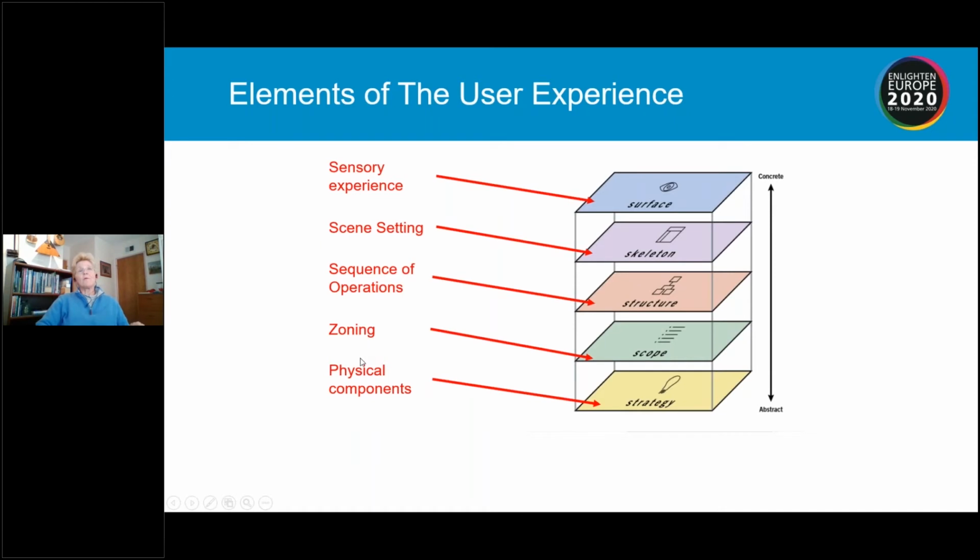So again, going back to how I feel we should tie the user experience to this idea of the strategy, the scope, the structure, the skeleton, and the surface is a way to tie this back into a lighting control system. I look at the strategy as the physical component. I look at the scope as the zoning. The structure is really the sequence of operations. What do I really want to have happen? The skeleton is now another layer that we would refer to as scene setting, and then ultimately the surface being the sensory experience of what people actually experience.